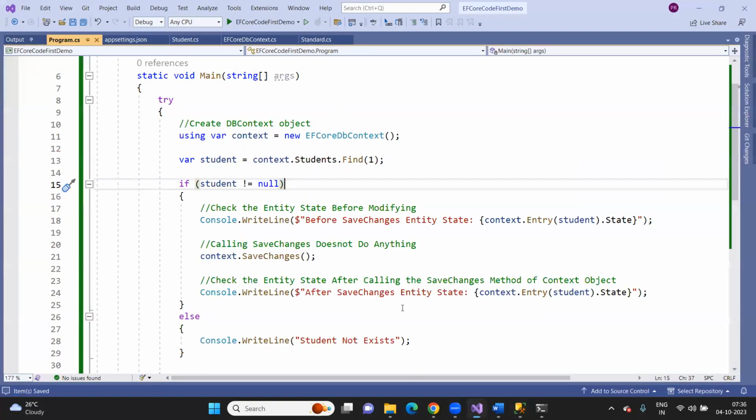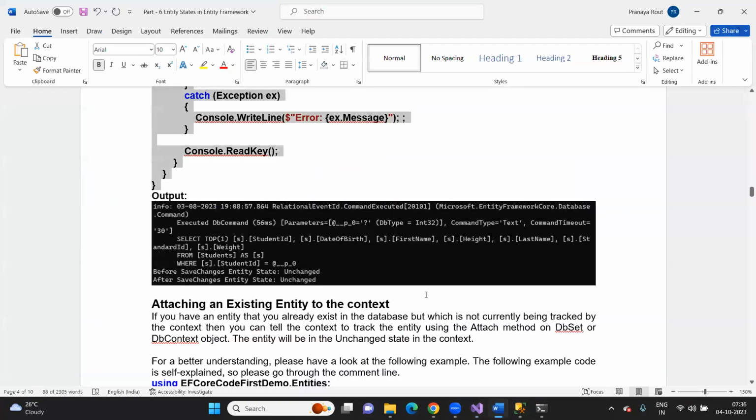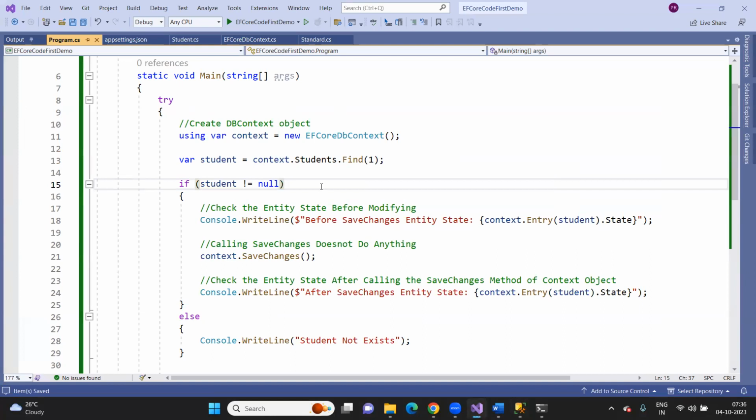This is 1, so I'm making this as 1. In this case, these are the things going to happen behind the scenes. And then what I'm checking is, if student is not null, then what is the state? And in this case, if I call the SaveChanges method, do you think anything is going to happen? First of all, let me know. Whenever you fetch any data from the database, which state are they going to be in?